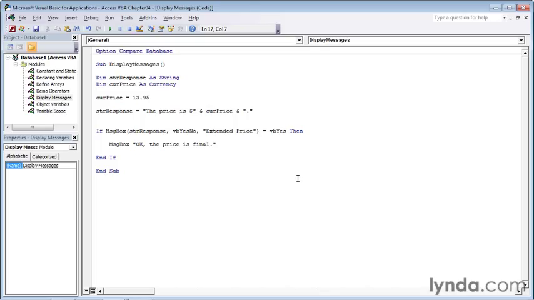Message boxes are simple but surprisingly versatile tools. You'll find lots of uses for them when you write and debug your VBA code.